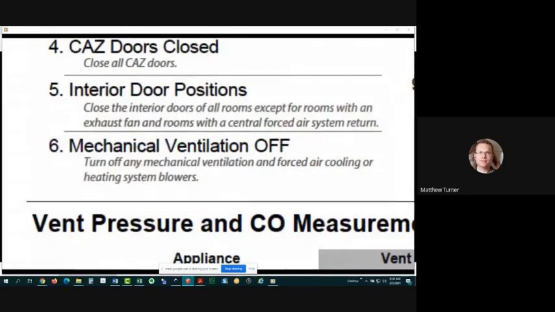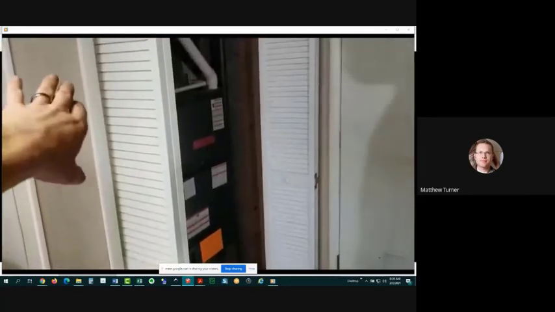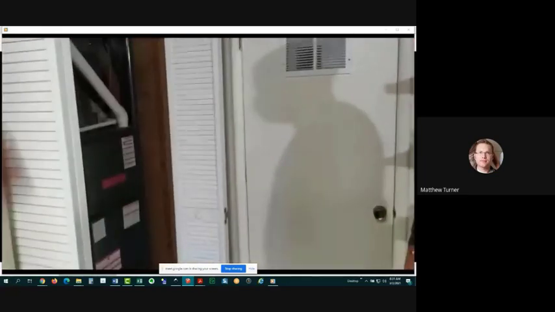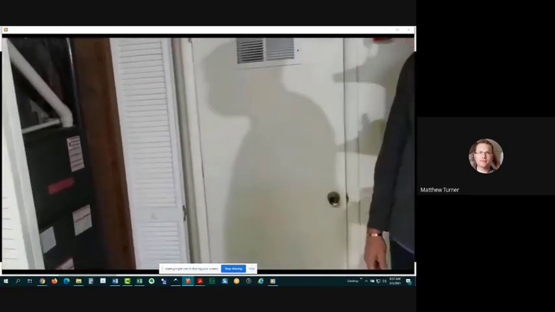All right, step number 6 is mechanical ventilation needs to be turned off. So we're going to turn off any mechanical ventilation and forced air or cooling and heating systems. As we got ready here, we already have our heating system and our air conditioning off. Upstairs, in the bathroom over here, we already know that fan was turned off, and there's one other fan upstairs. There's not a fan in the kitchen, so we really just have the 2 bathroom fans, and we have verified that both of them are off.